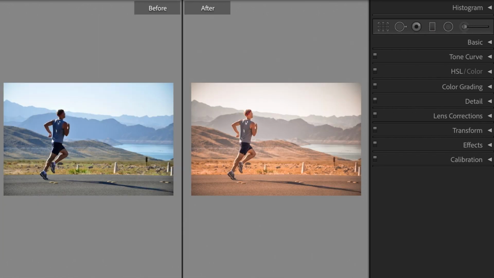And we're finished. Now it's time to save your preset so you can use it again in the future.